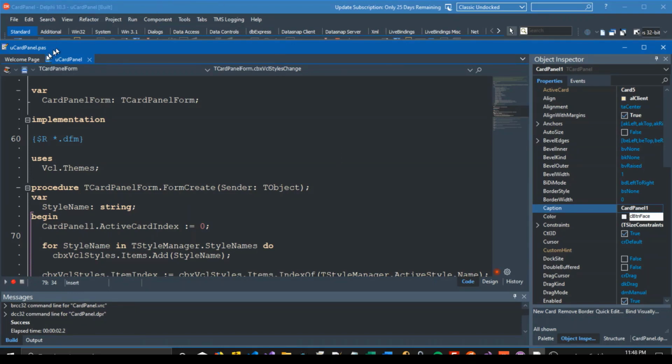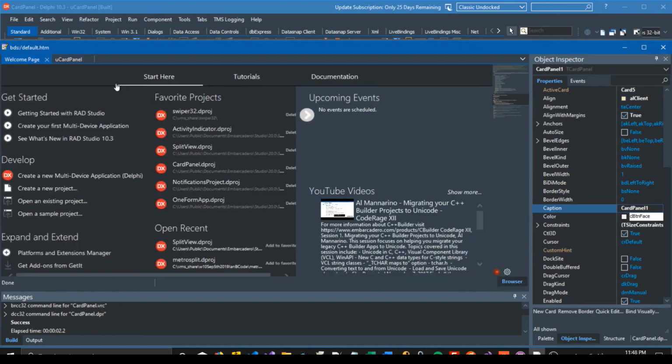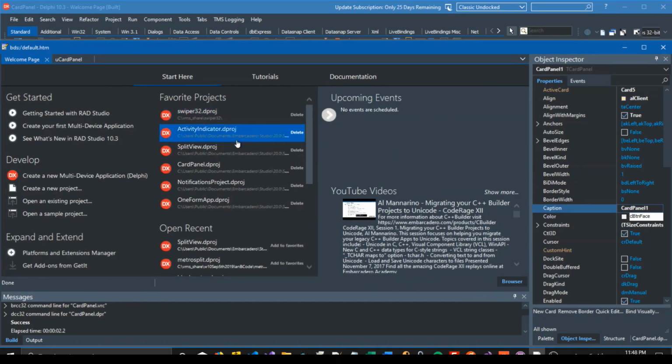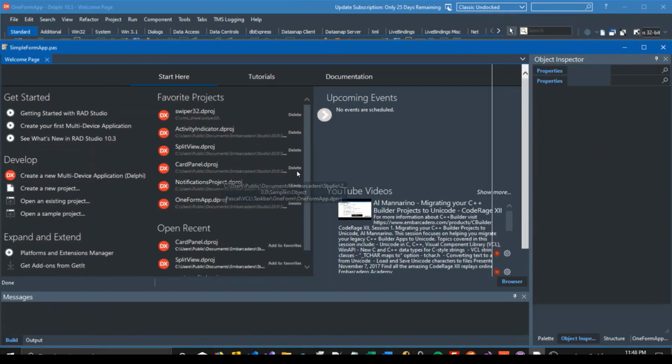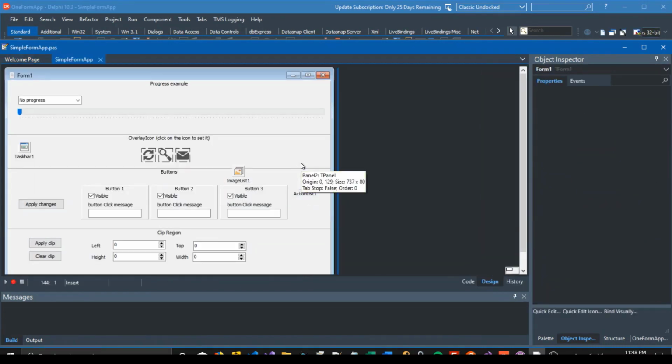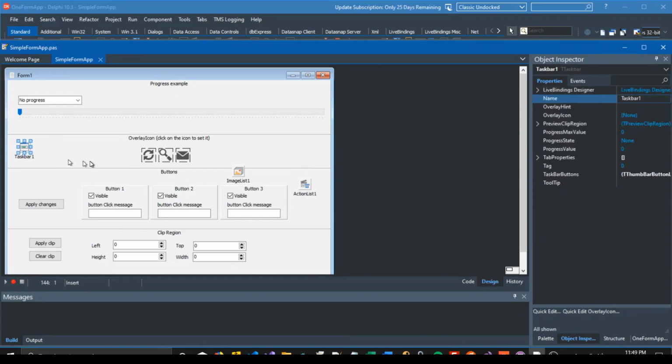There you go. And finally, and I'm brutally over time, I want to show the OneForm app. What this does is there's a capability that's not used very much. Okay, this uses the taskbar component.